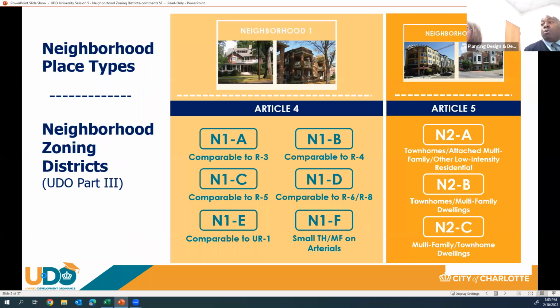Under Neighborhood 2, N2A is townhomes, attached multifamily, and other low intensity residential. N2B is townhomes and multifamily dwellings, and N2C is also multifamily and townhome dwellings, getting into a larger context of building size.